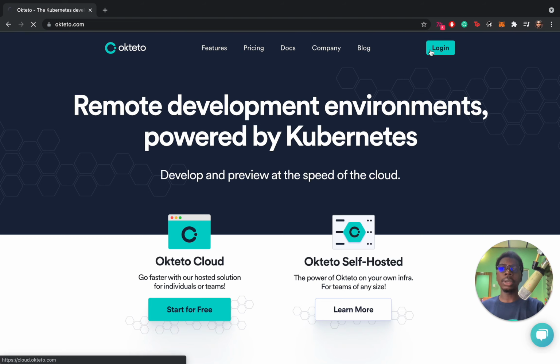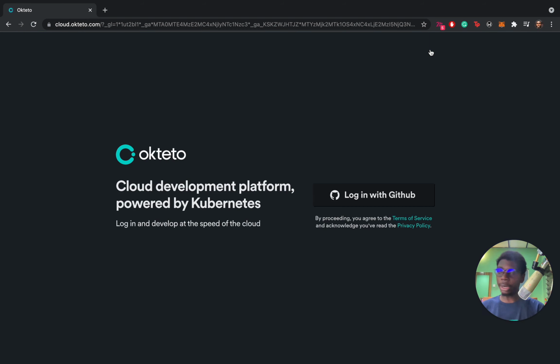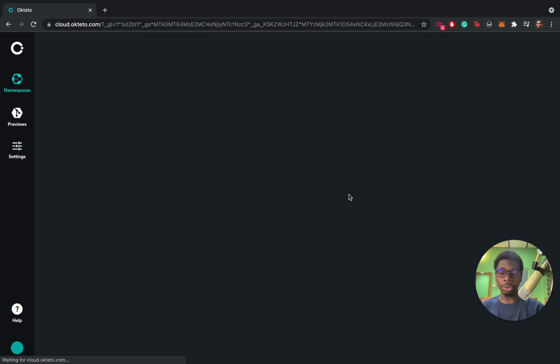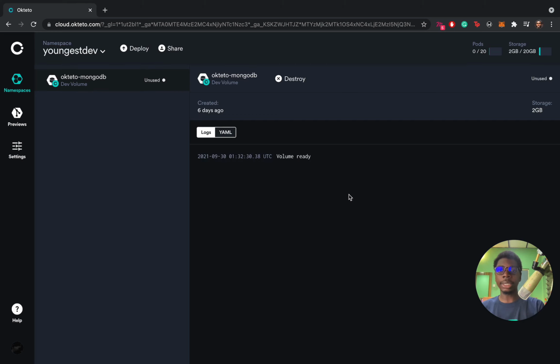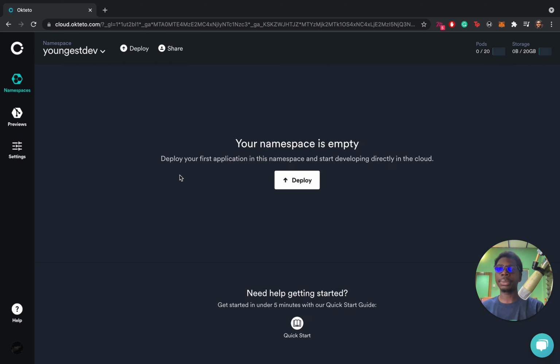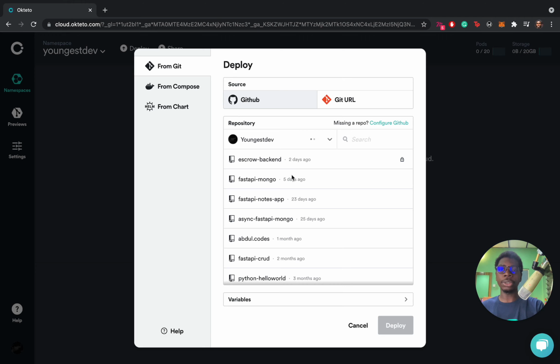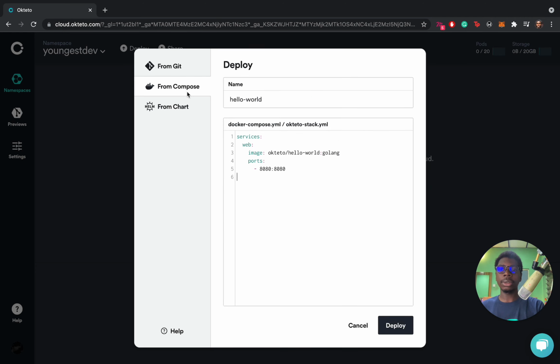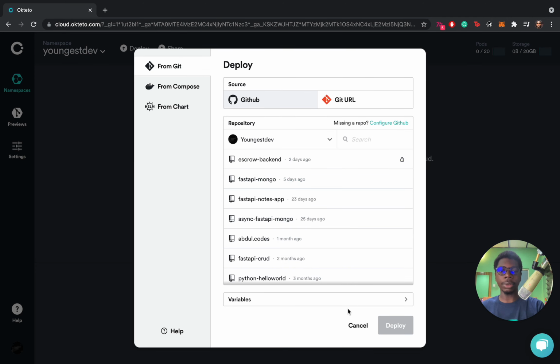And so, click on login. If you don't have an account, you use the GitHub sign-on, and you'll be granted 5 free namespaces. It comes at no cost. You do not have to use your credit card. And now you can see we have an empty namespace. And how do you then deploy an application? You can deploy an application from Stack or Compose from GitHub, or whatever way you want to.